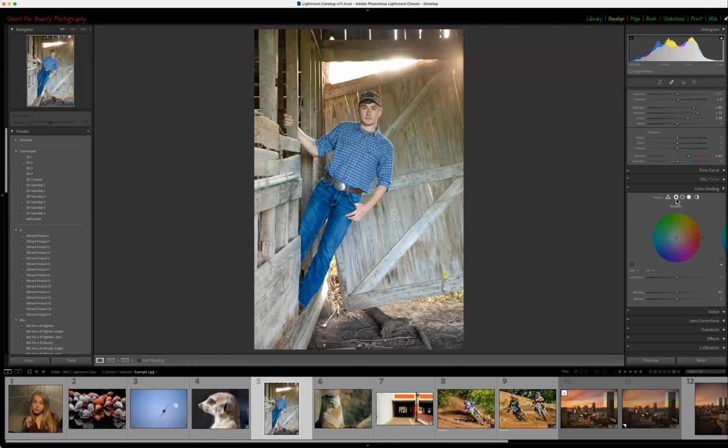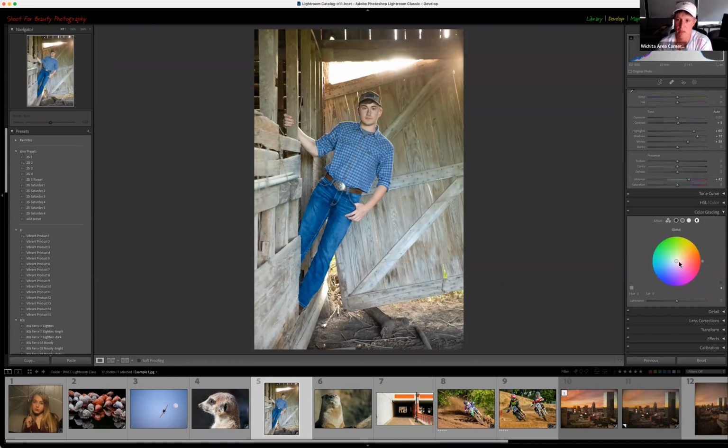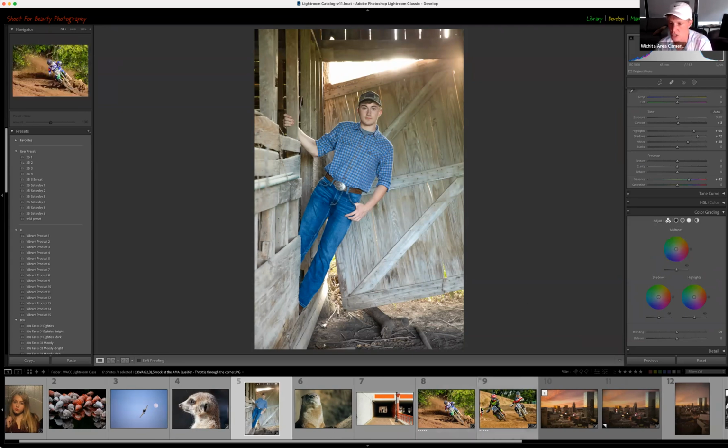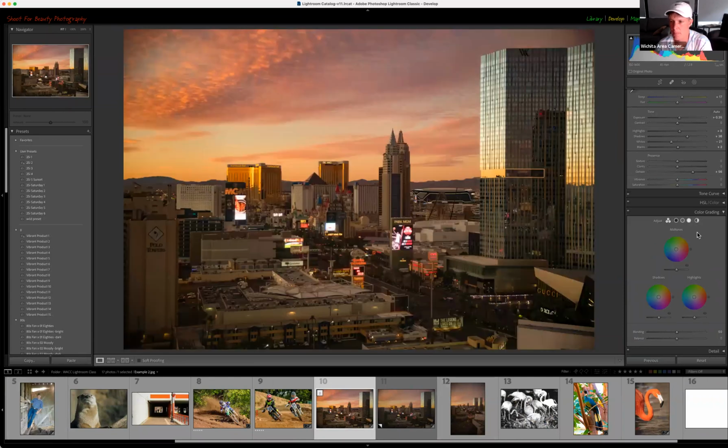You can also click and just see the shadows or the midtones or the highlights. And then there's a global option that changes all of them at the same time. And you can adjust the luminance of all of them at the same time. So this is another one of those things where you want to have an idea of where you want to go with it, because you could spend all day playing with it and end up going back to where you started. So we'll go to this one.